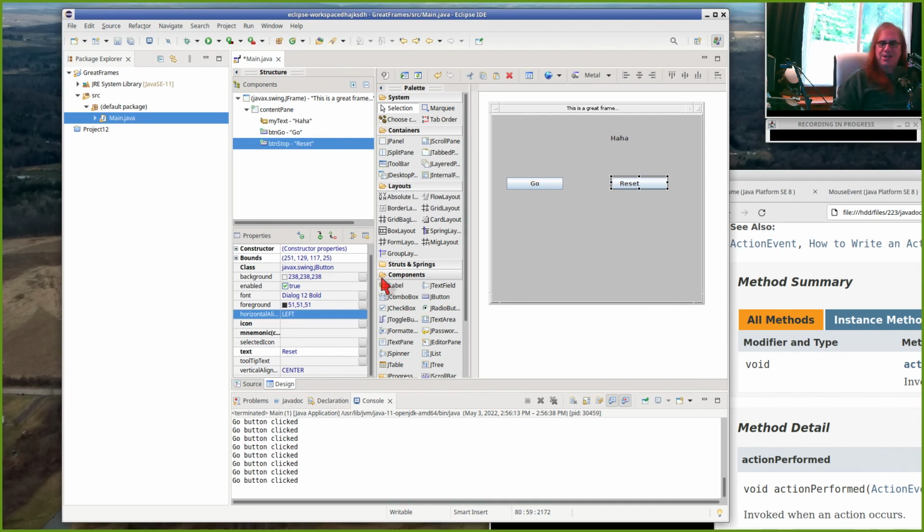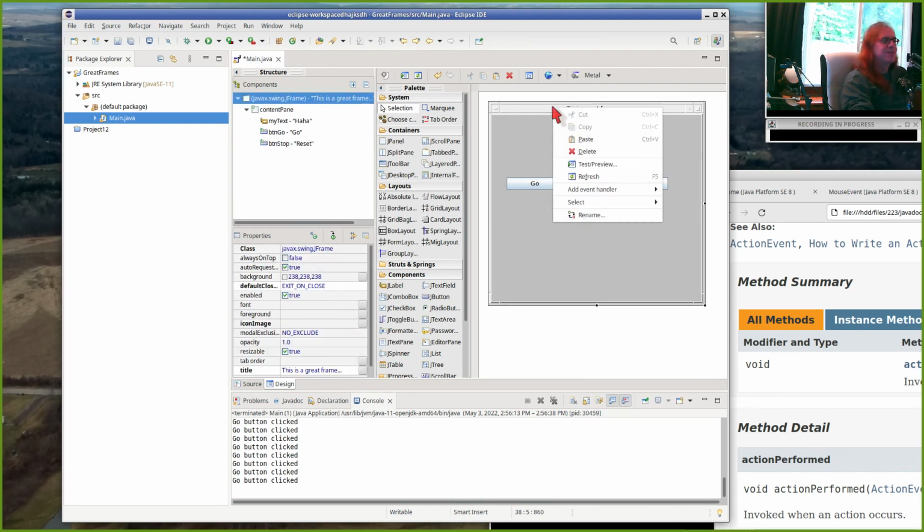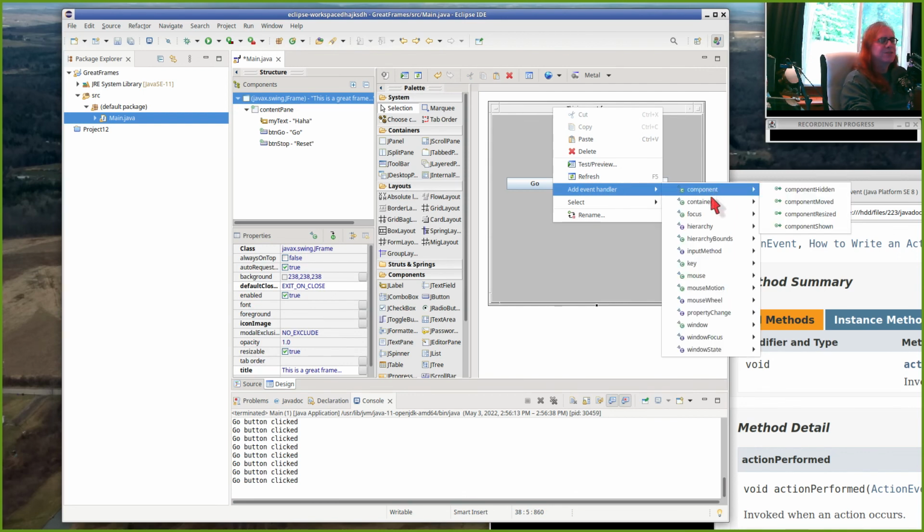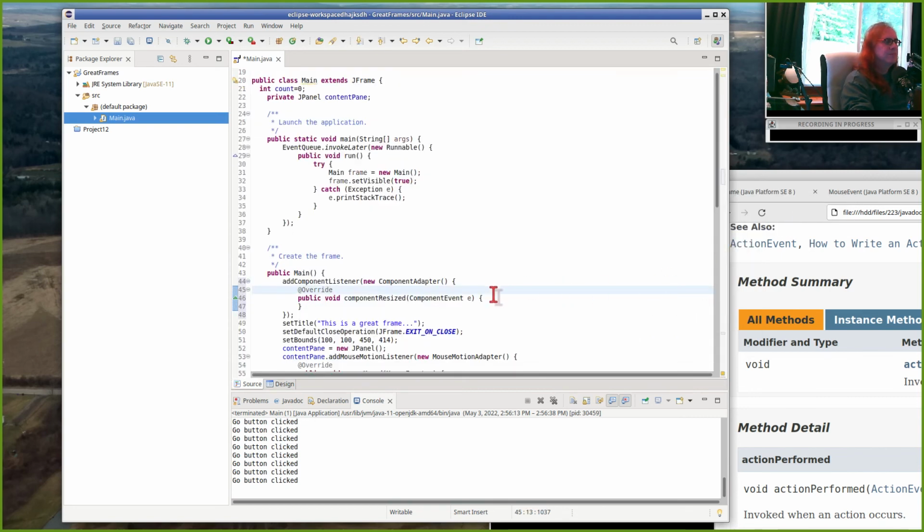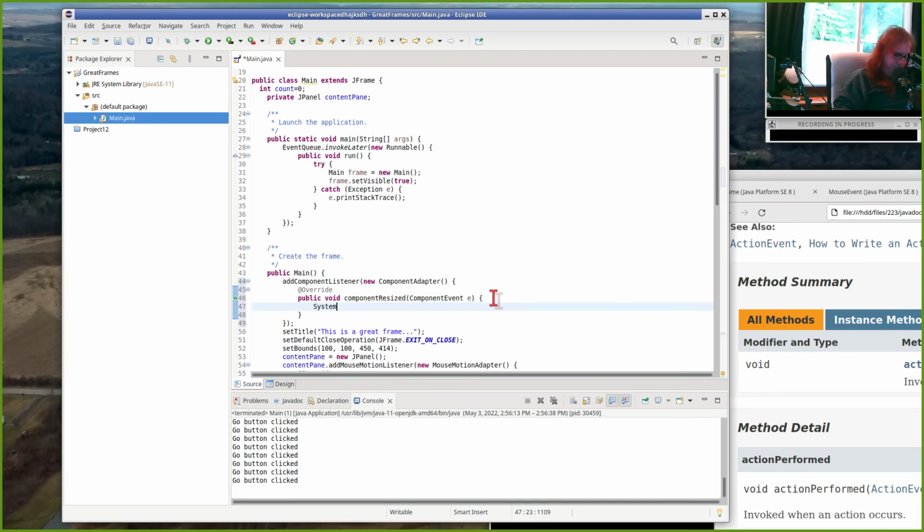This is the kind of thing that would be used to build dialogue, for example. And it gives you absolute control over pretty much all aspects of your interface, the look and feel of it, but also the behavior of it. And so, for example, with the JFrame, I can add an event handler, let's say component resized. And in here I'm just going to print a message saying I just changed size.